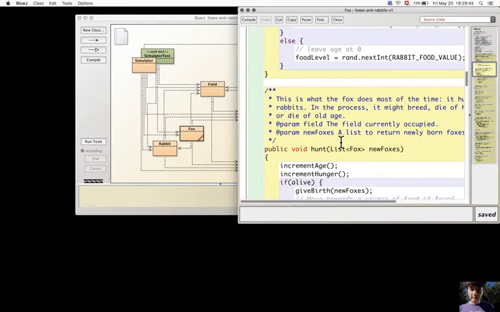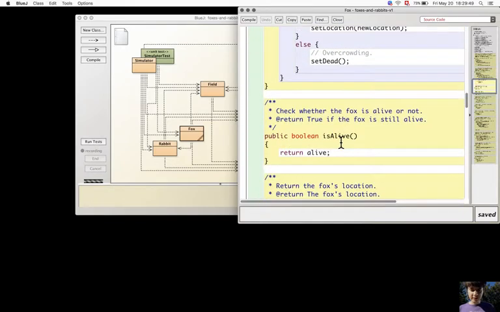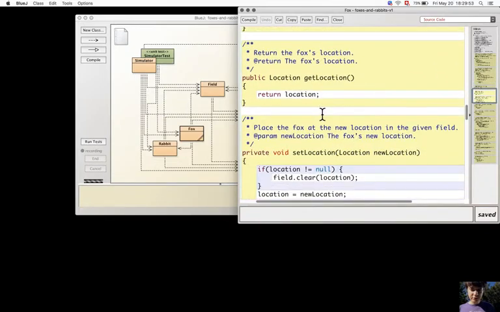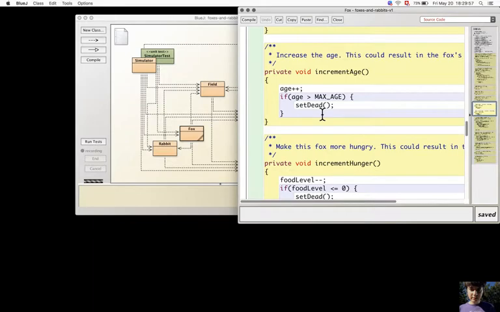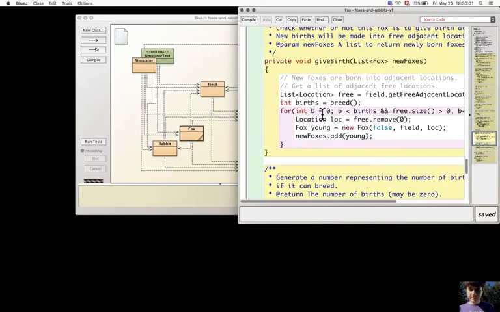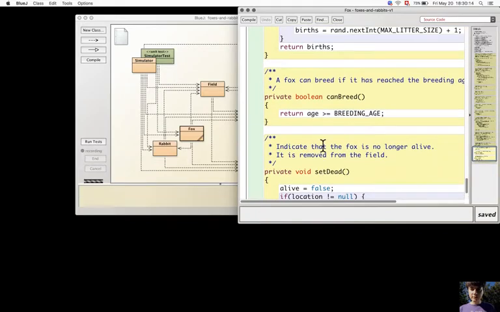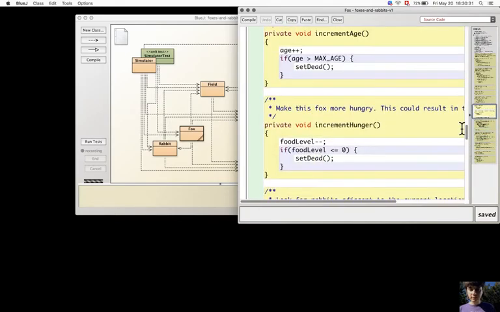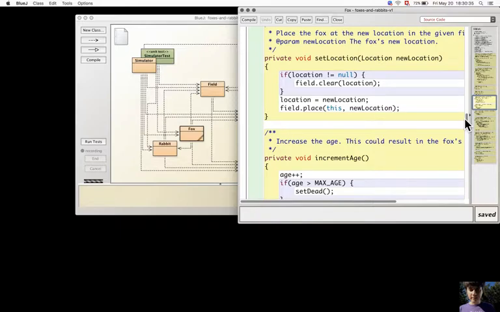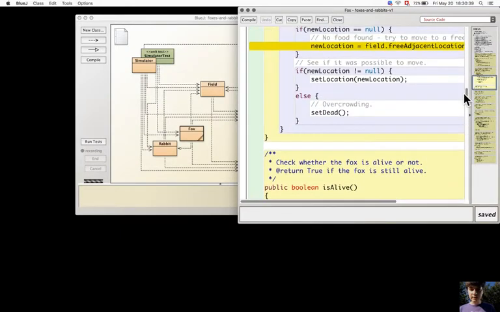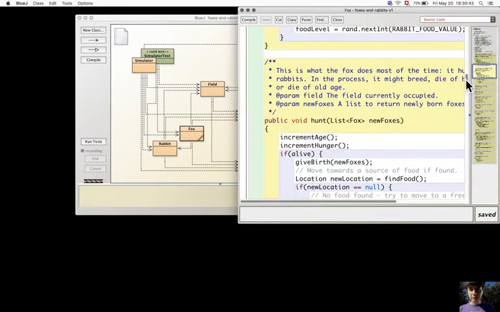Then the methods that will be shared are isAlive, getLocation, setLocation, and setDead. So these are accessors and methods for the fields, and they will be moved into the superclass. And another accessor that will be created inside the superclass will be the getField method, so that it can be accessed by both Rabbit and Fox, and then this method can be used instead of the direct access to the field in the subclasses.